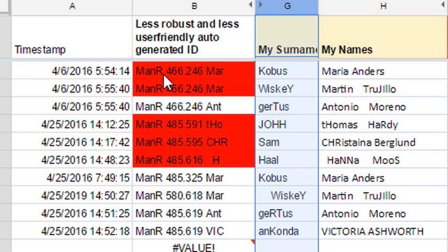However, the problem now is it may read easy, but suppose you have two people, Mary Anders in this case, and the other person is Martin. Now they submitted their forms nearly 30 minutes apart, but the IDs are the same. To which person does this one belong?